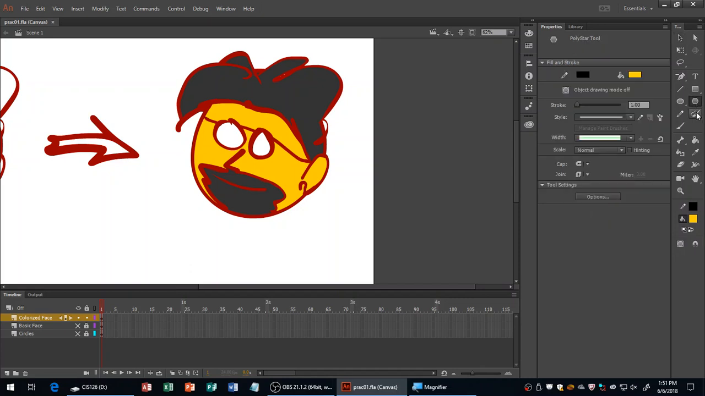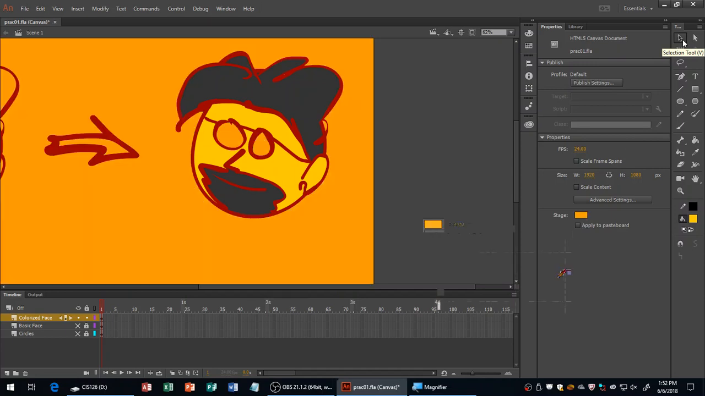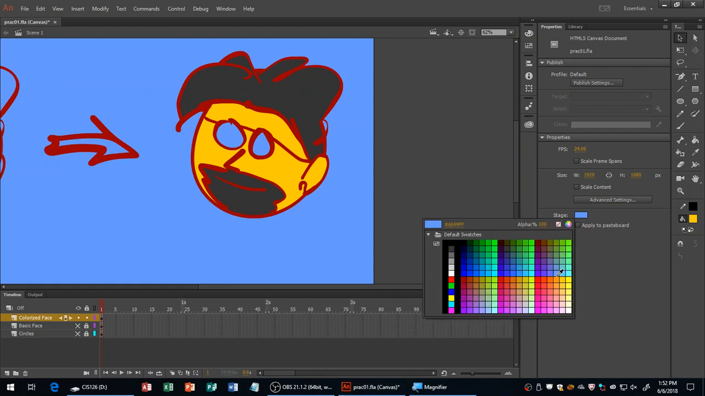These things change based on what tool you've got. So if you've got your selection tool, you see stage. And I'm going to change it to something else better. Oh, wait a minute. I'm seeing through the glasses. I had it in mind that it was glasses. It was white reflecting glasses, I guess.